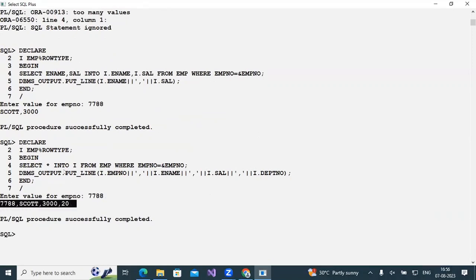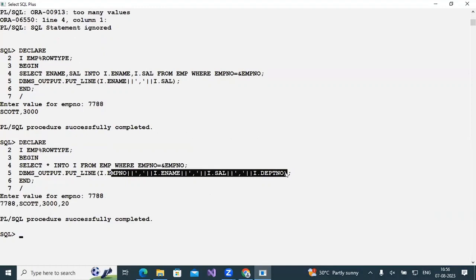So if you want the remaining 4 columns, you should mention i.mgr, i.hire_date, i.commission, that's all you have to mention. But here there is no chance to put it only once, because i means all columns here, each and every column. How many columns you display, 1 or 2 or else 10 or 20, you have to mention here.